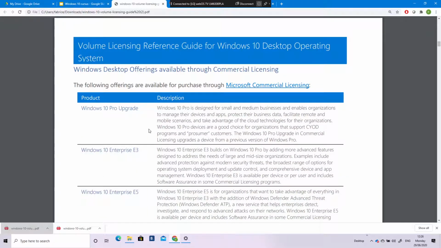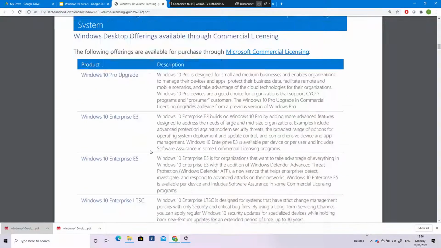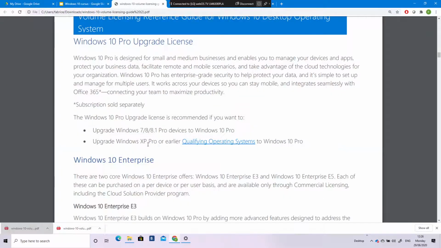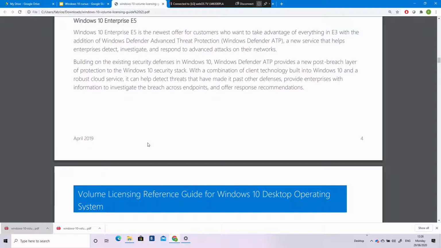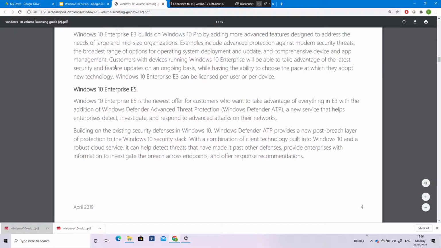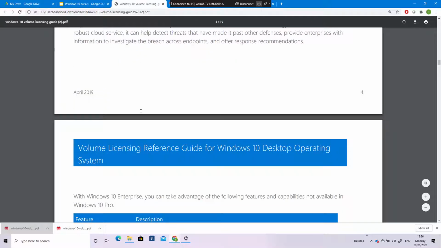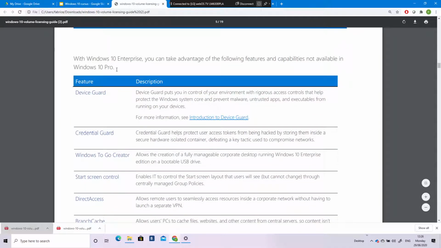It's just a PDF where you can see the different Enterprise editions, Windows 10 Enterprise, and today we're more referencing Enterprise E3, because there is a solution, Microsoft Office 365 Enterprise, where you have, for example, E5, meaning you have Windows 10, you have Windows Defender ATP, so you have a lot of new features here. And here you have all the features that I told you.